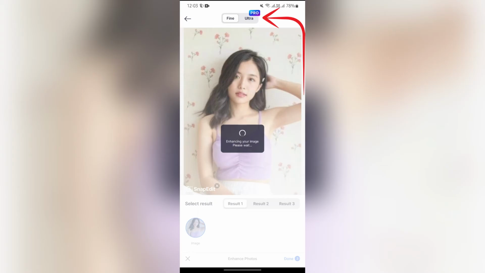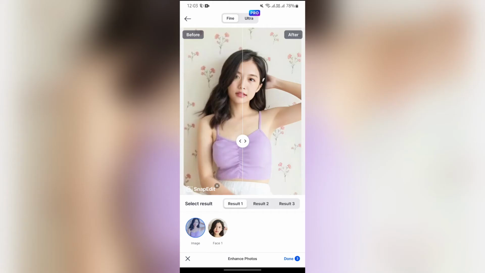You can use two options in here. The first one is fine enhancer and the second one is ultra. As you can see here, I'm using fine for now.